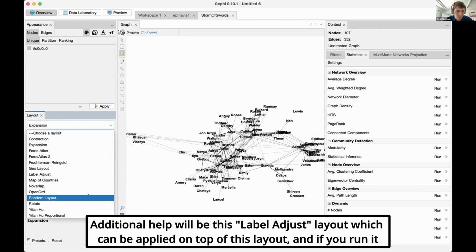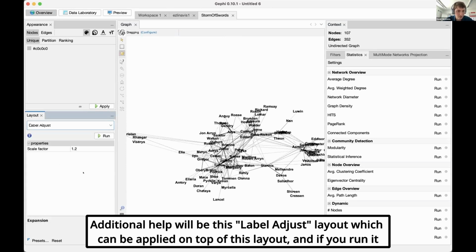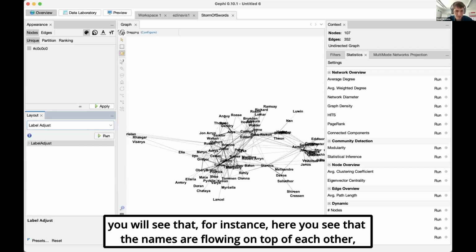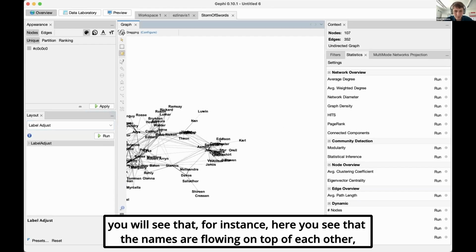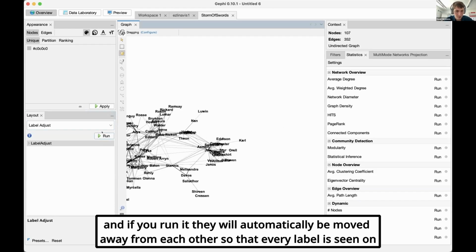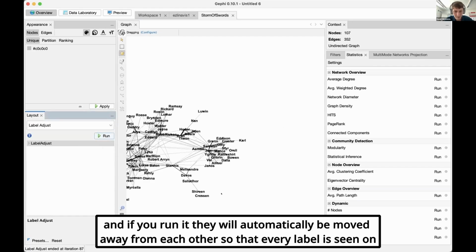Additional help will be this label adjust layout, which can be applied on top of this layout. And if you run it, you will see that for instance, here the names are flowing on top of each other, and if you run it, they will automatically be moved away from each other so that every label is seen on your network.